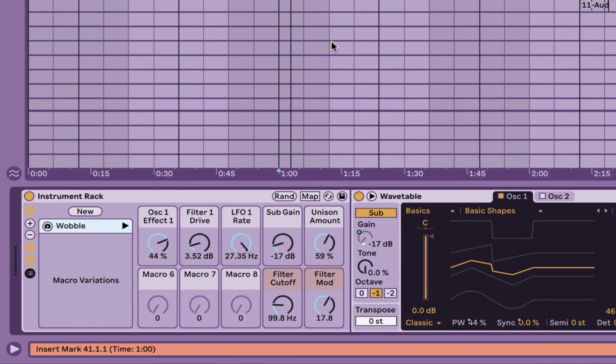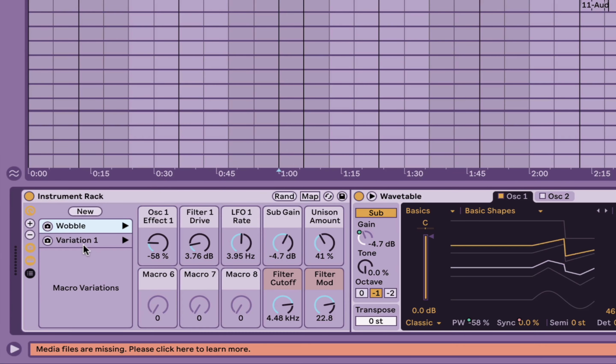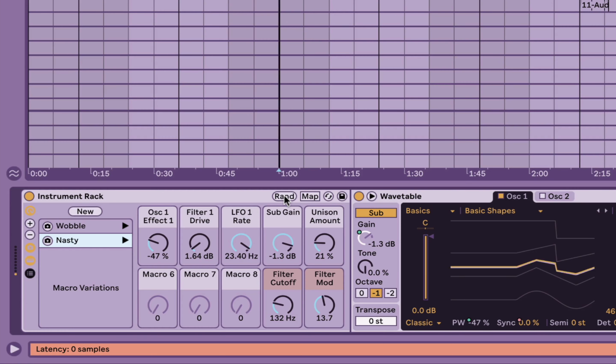Let's try a couple other variations. Random. Ooh. Yup. We're going to rename this one. We'll call this one Nasty. Let's try it again. Ooh, Soft Wob. Look at that. Rename. Command R. Little Soft Wob.